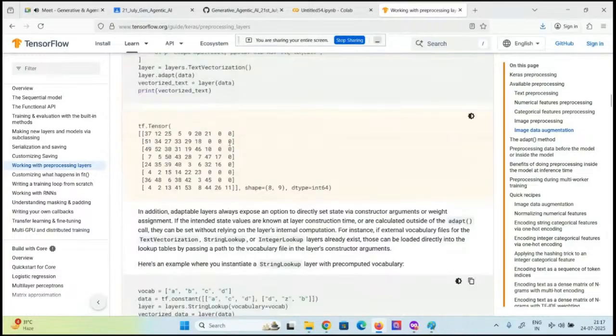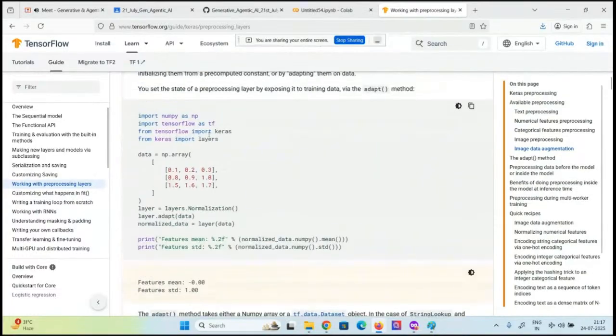It's not showing. Yeah, it's showing here over here. Okay, here it is showing TensorFlow.